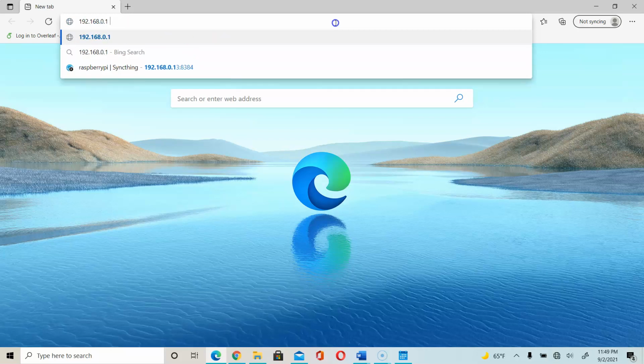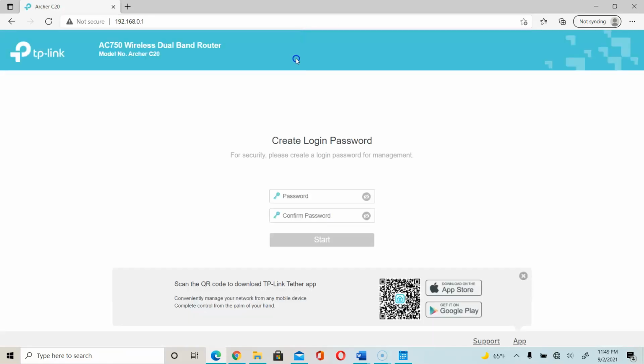192.168.0.1. Now, if your router uses a different IP address, it's because out of the manufacturer, you would have a different address ingrained onto the router, or programmed onto the router at the start. So you would refer to the manual on the router for that.